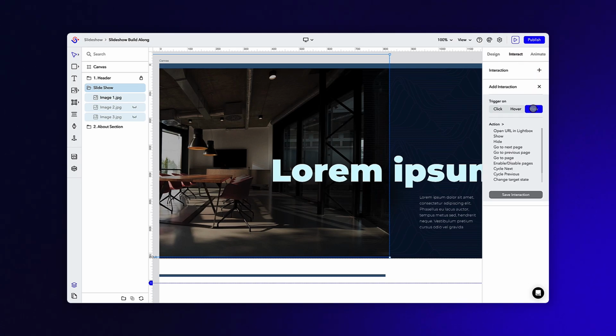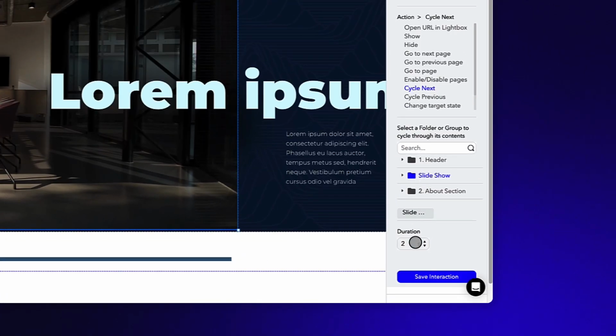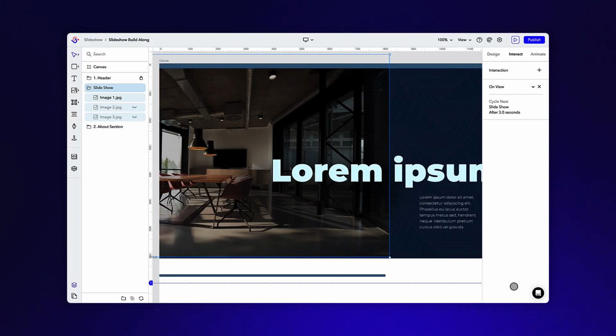Let's add a new interaction that triggers on view with the Cycle Next action selected. Be sure to select the slideshow folder as the cycle target and change the duration to 3 seconds. This will ensure that our images will cycle from one to the next in 3-second intervals automatically.